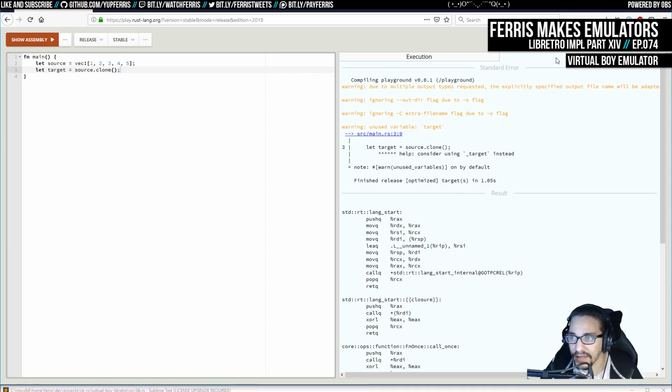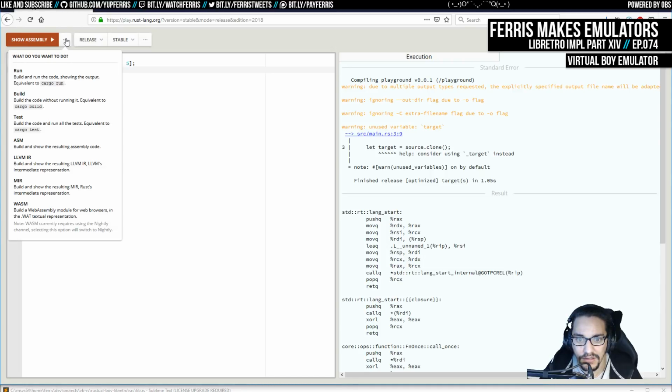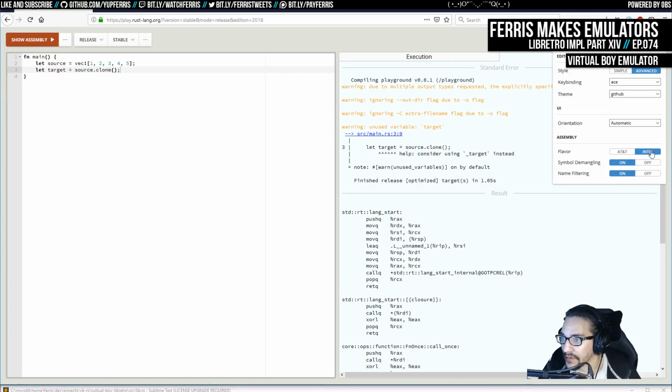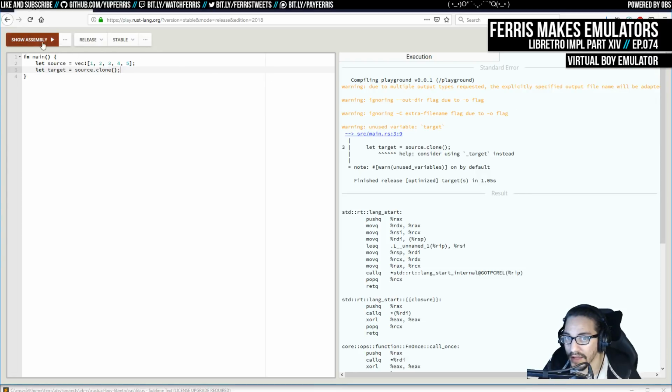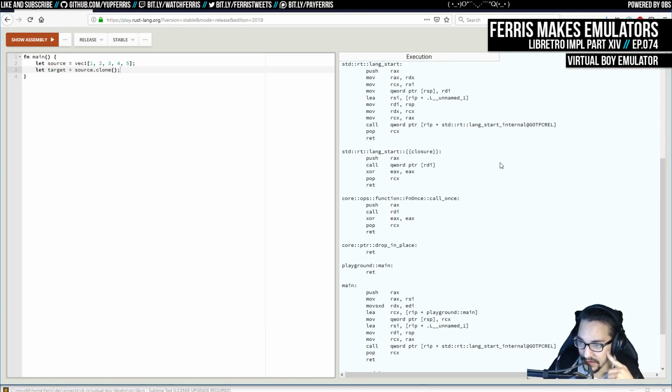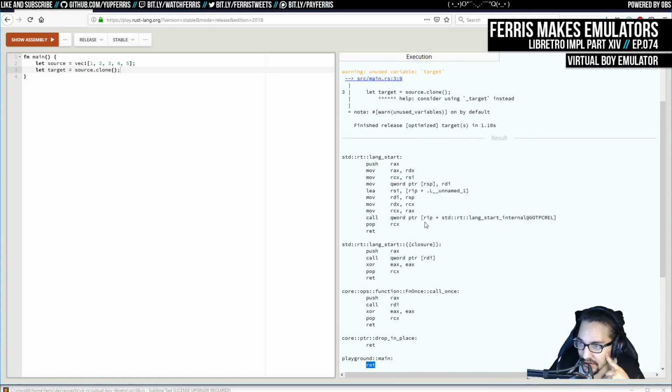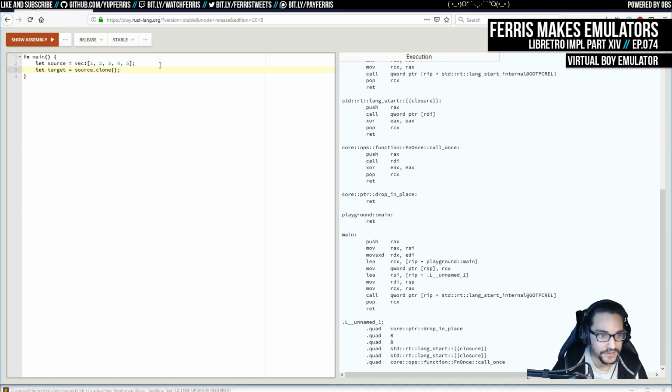Also, I would really like to not see AT&T syntax, if possible. That might just be how it is, though. Oh, no, here we go. Intel. Nice. So I'll just do that again. That's a lot prettier. Okay. Main does ret. Yeah, we probably have to do something with this.